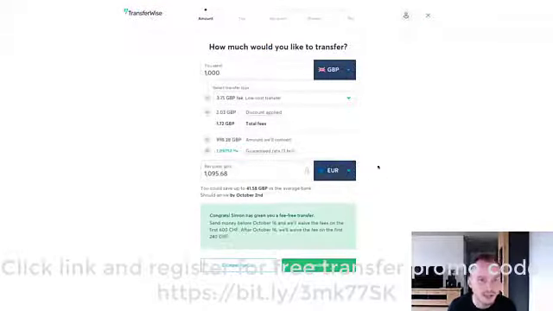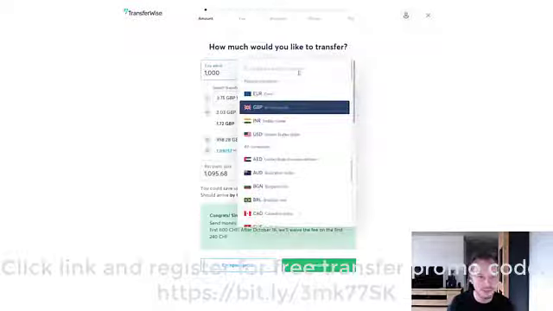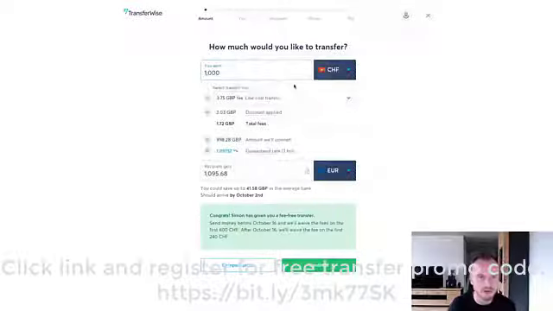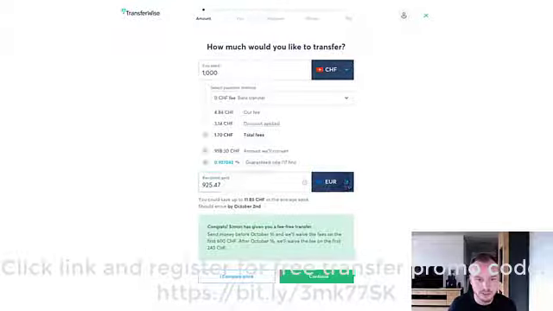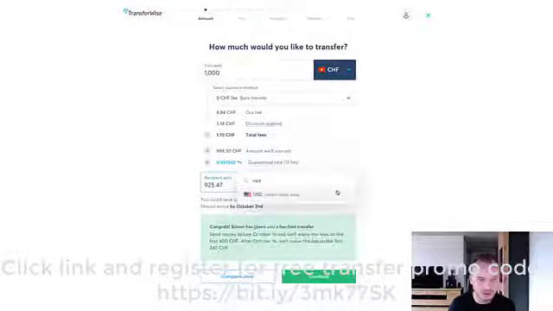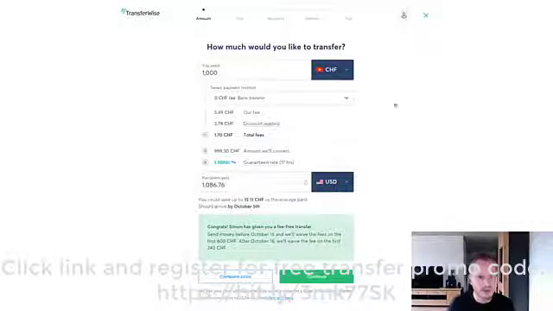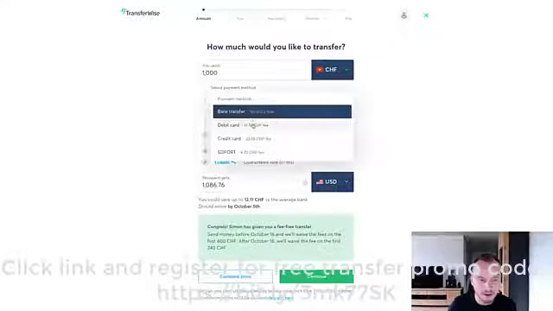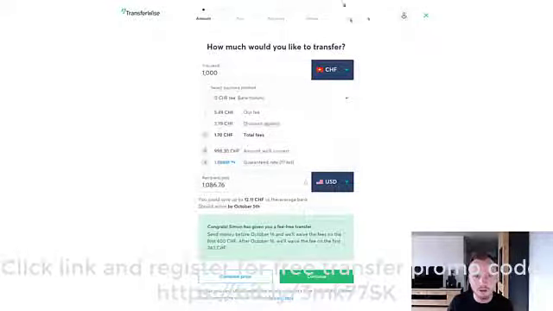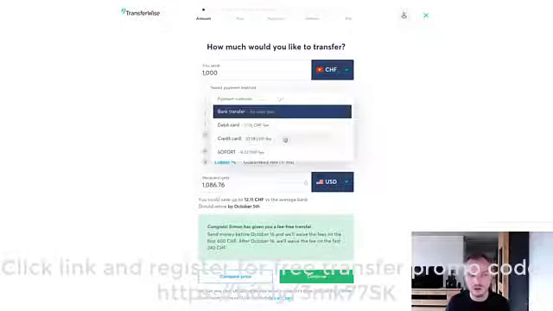Okay, so on the next page, we have to decide what we want to send, so how much we want to send in what currency. So again, I'm going to go back to my example of sending 1,000 Swiss francs to the United States. So I'm going to choose Swiss francs here and US dollars on the bottom here. And you can also already select a payment method right here, but you can also do that at the end when we are at the pay option. So I'm going to cover that at the end.